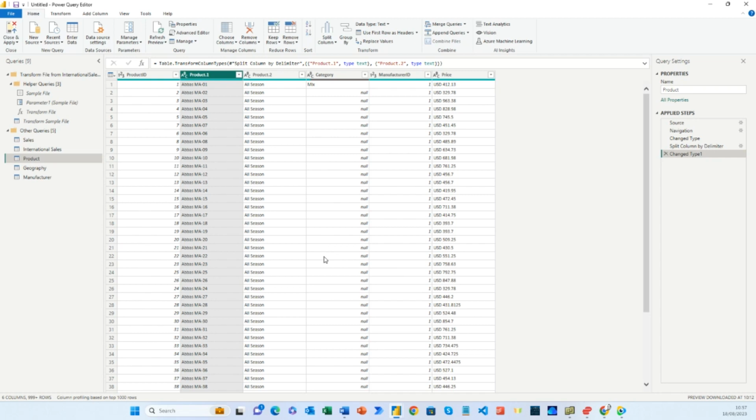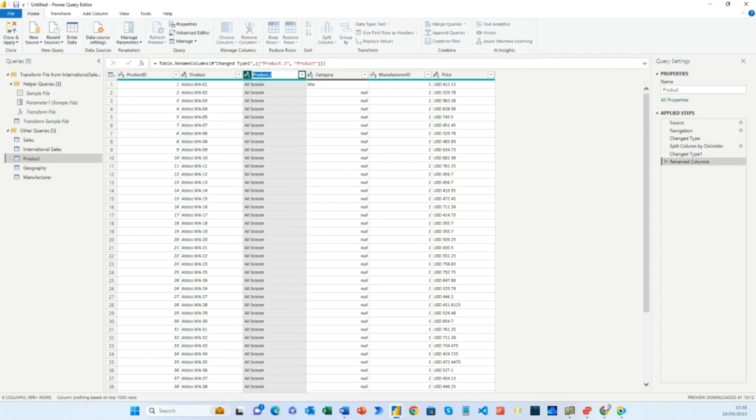So product.1 should just be the product, so let's just rename that. Double click on the header, and product.2, that's going to be the segment. And we'll come back to the price in a moment. The price column also needs to be split into two pieces, but I'm going to do that a different way just to show you a new technique.